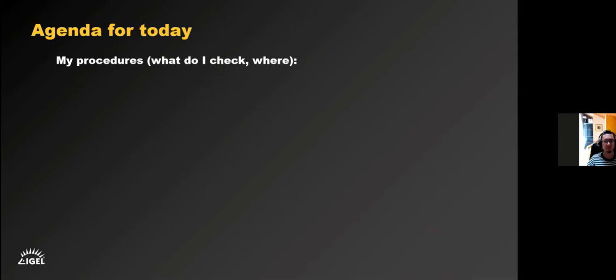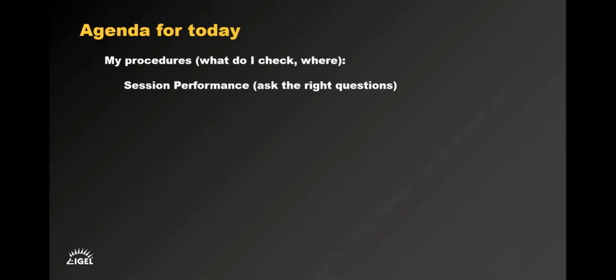So, agenda for today. My procedure: what do I check and where? It's pretty simple to explain, but we're speaking about session performance. I was thinking about taking over specific use cases. What will I do if a unified communication is not working? But since we now have a really great doc coming from Lars Glöckner, I would not go through that doc, because it doesn't make sense to make it lively. But I will rather explain the approach, why I'm asking specific things inside of our thing.